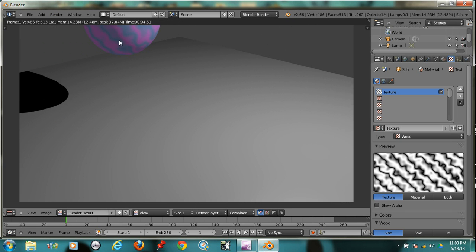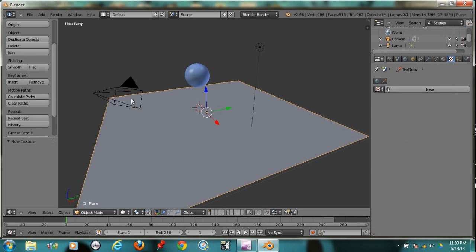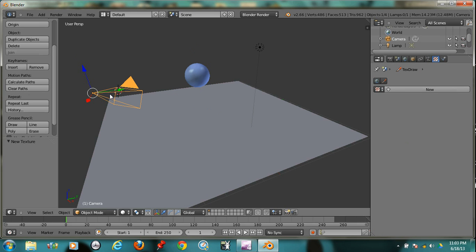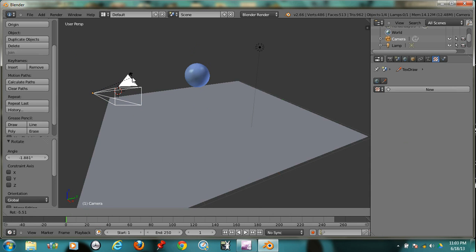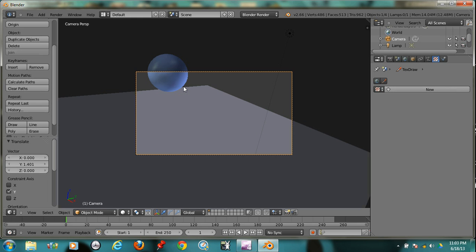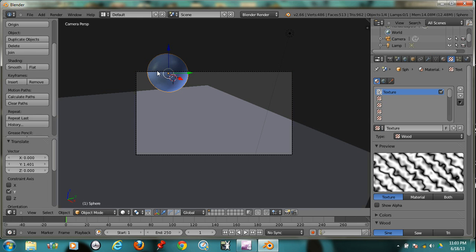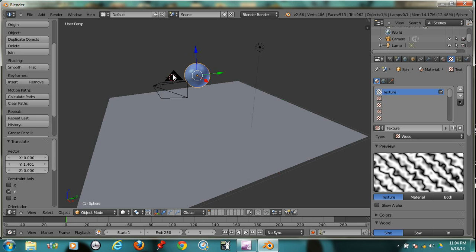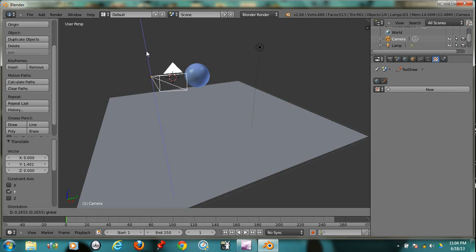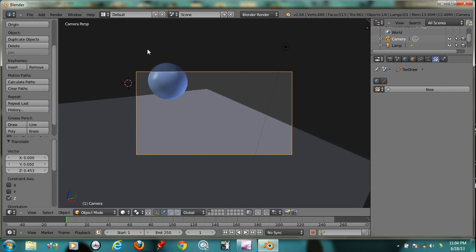Which it's right there. It doesn't show up that good because the camera is out of view. So all we'll do here is click the camera. Now you can either rotate it or you can actually drag and move it. Now if you want to see your view on this camera, you can easily click the 0 key.